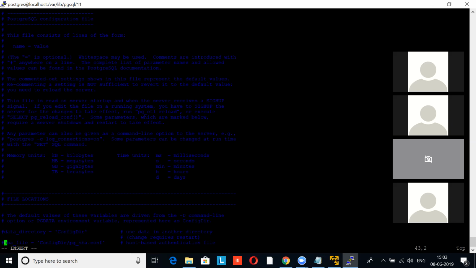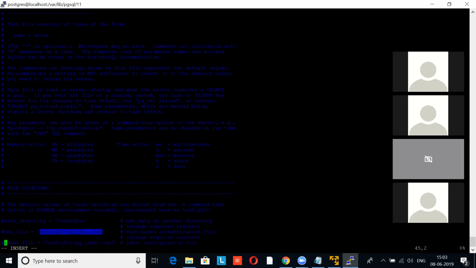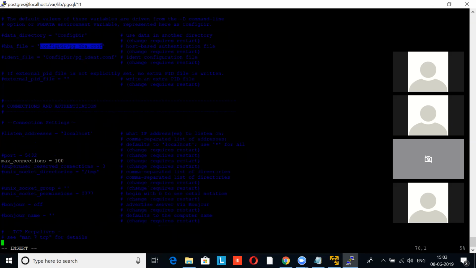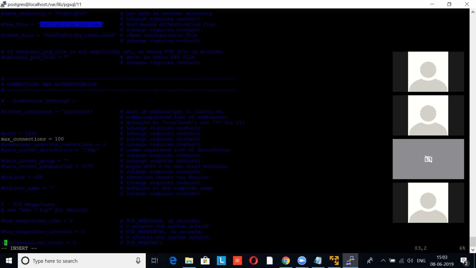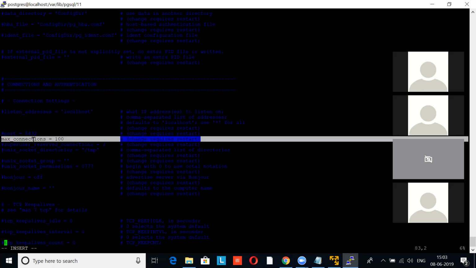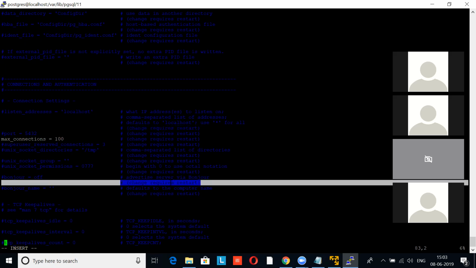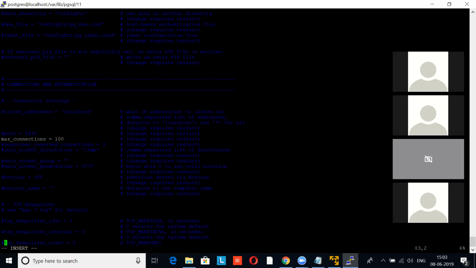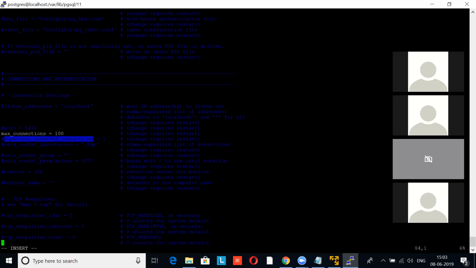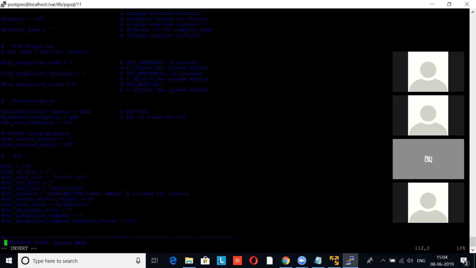HBA conf file, you know, right? It is under the data directory only. Like that, if you scroll down, a number of parameters are there. Max connections is there. If any parameter change requires a restart, beside the parameter you have a note saying this change requires restart. So you can change the port number as well. You can change the max connections if you want. You can change the superuser reserved connections. Whatever you want, everything you can change. All the parameters will be located here only.